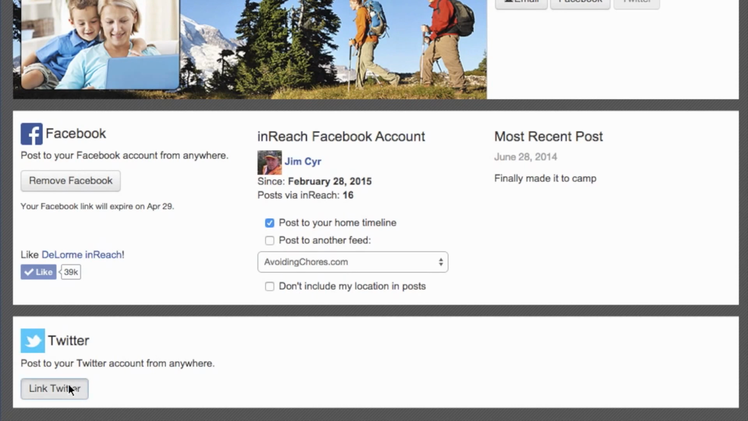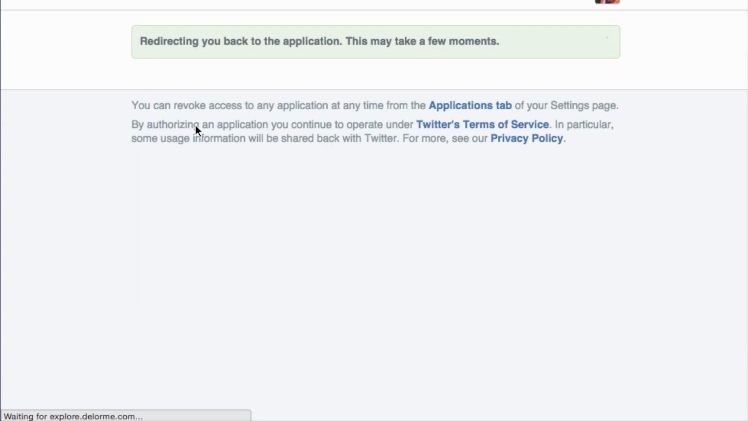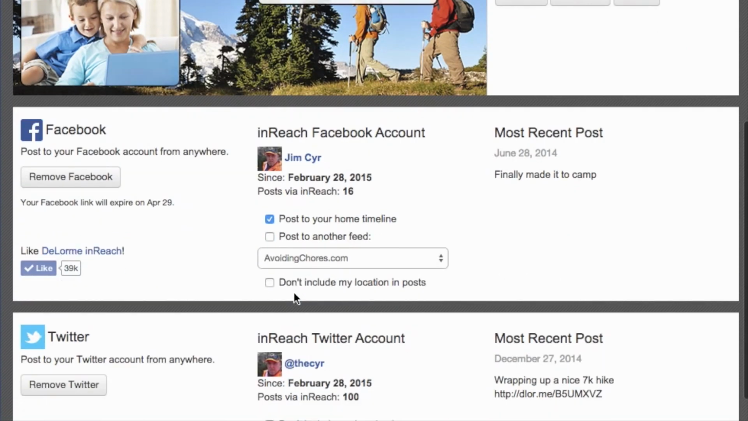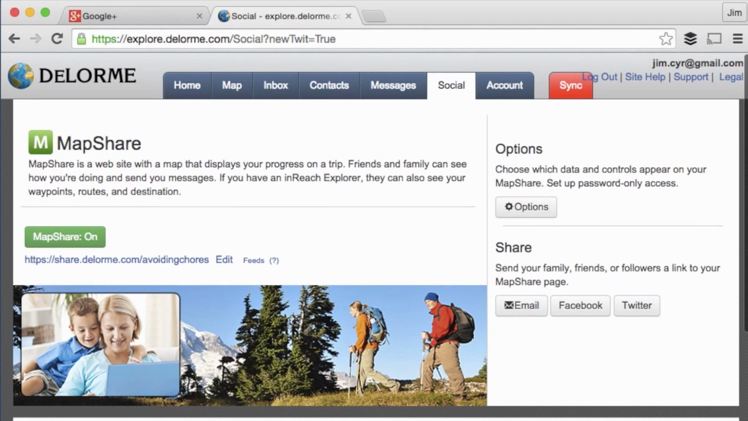It's a similar process. We're going to click on the link Twitter button, and we'll authorize Twitter or the Delorme to authorize access to Twitter, and we should be returned to our Explorer screen. We should see the account that we're associated with. Again, we choose to include or not our location or our posts, but for Twitter, it's a public social media platform, so we're going to leave our location there.